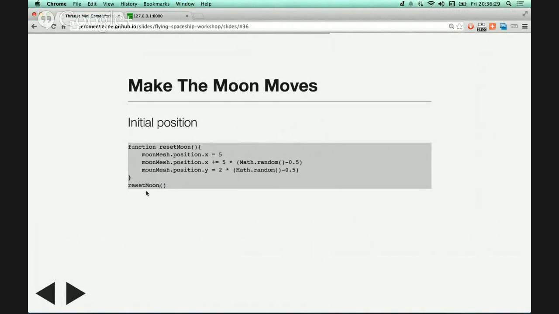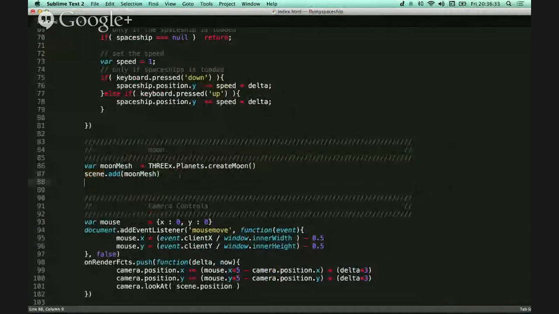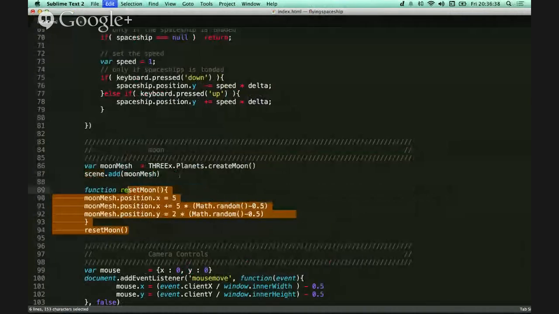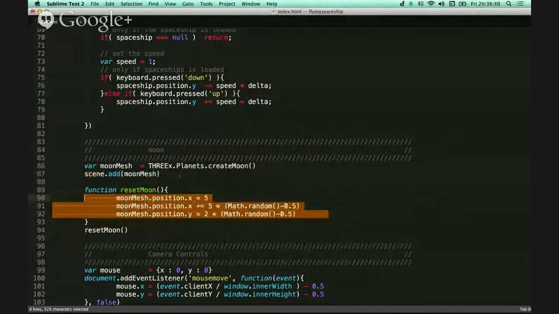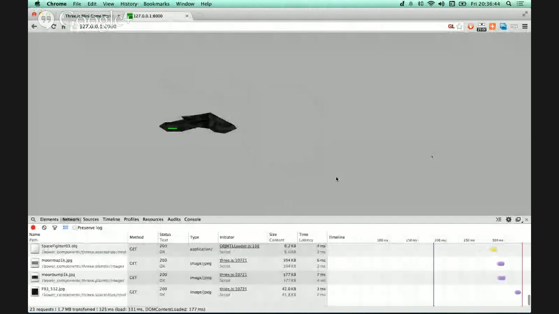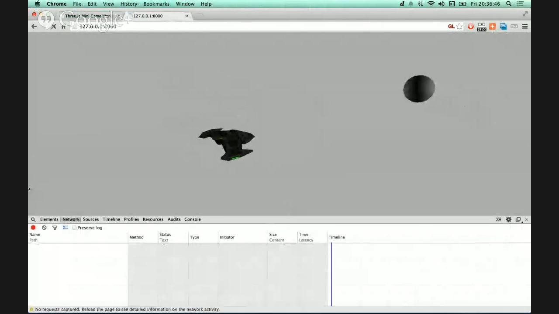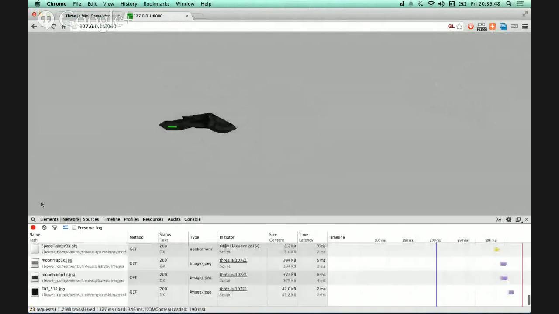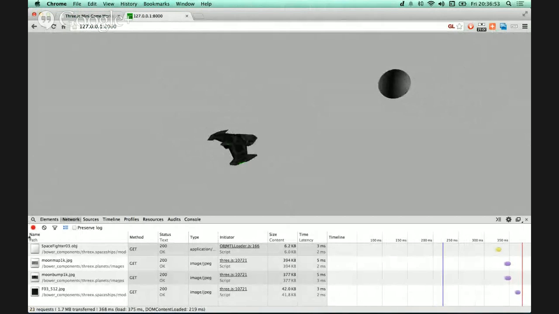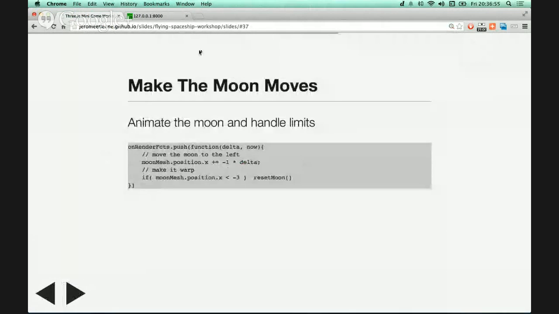This is very simple. We can paste this. Okay, something like that. We do some indentation because I'm a nice guy. Where is my moon? Every time I load, you see there is a moon far away. The moon is placed there. Okay, so now we have the moon. We have the initial position of the moon.